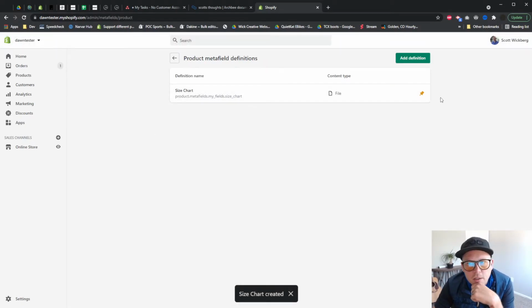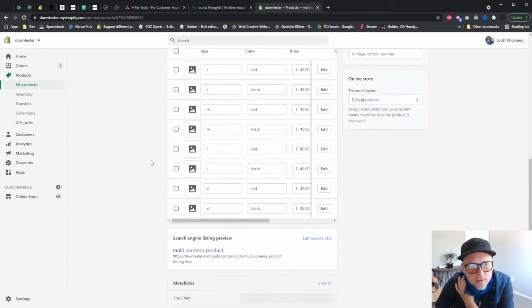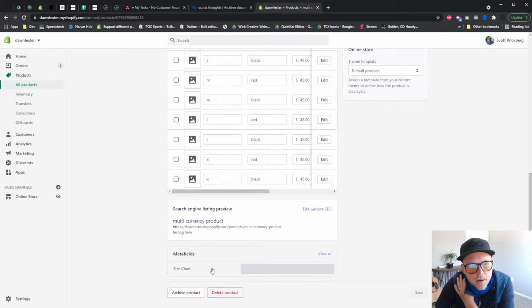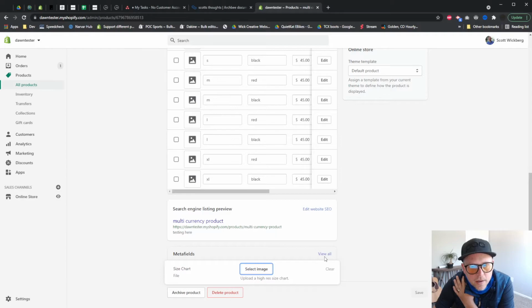All right, I got a size chart. Sweet. It's pinned, which means it's going to be pinned at the top of the product content area. And let's just go ahead and jump over to this multi-currency product here. So if I scroll down, you'll see here now I have the option to add a size chart. I can select my image. I can upload an image in here and drop in a size chart right in the product.